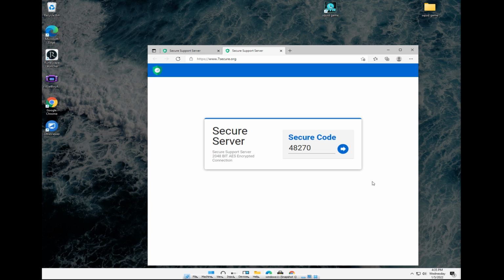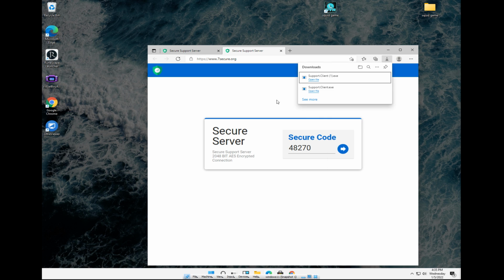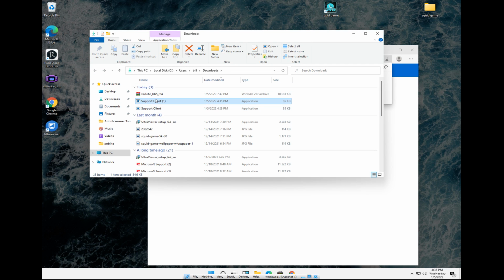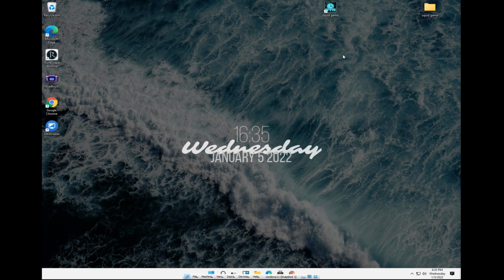Now, you got any options, save or file? Yeah, it's downloading the client. Do you got any options, save file? It's asking, do you allow the following program to make changes to this computer? Click on yes. Just give a click on yes. Okay. Alrighty.